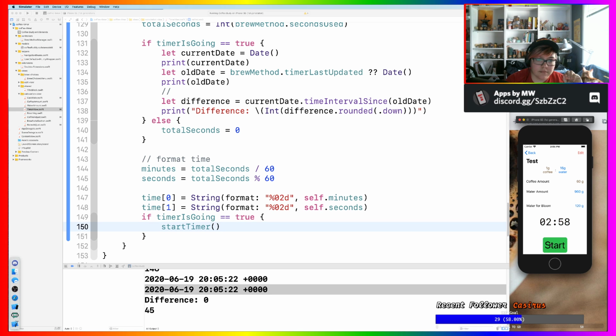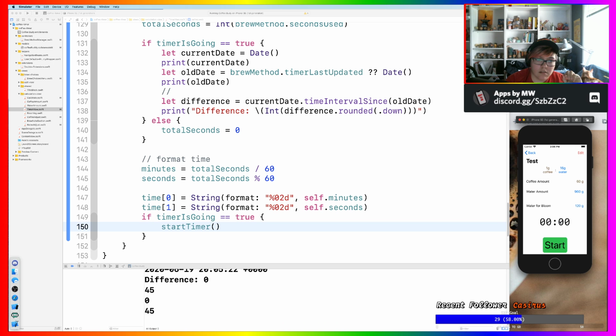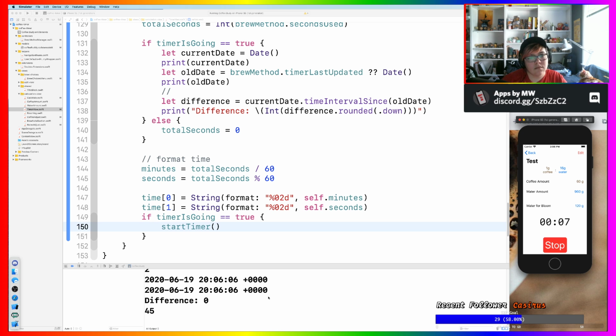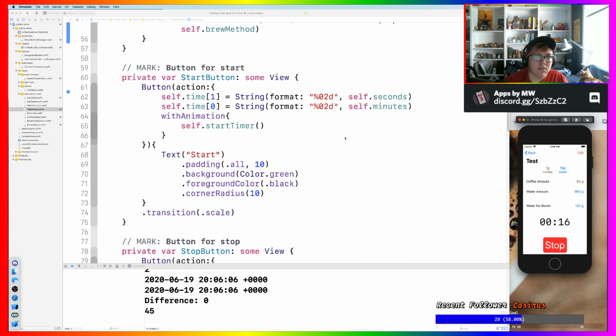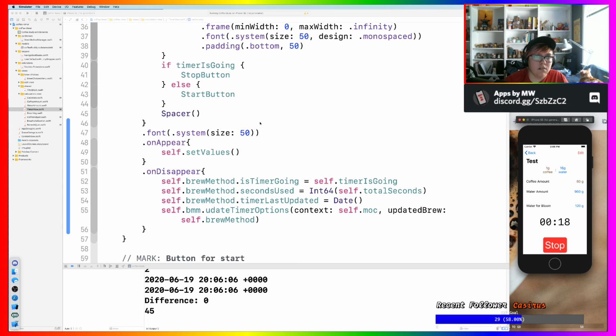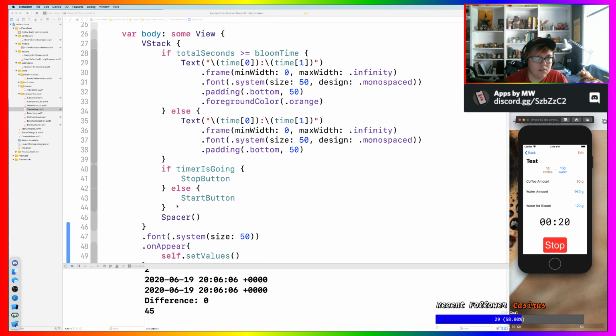Okay, stop. Start. Yep. I hit start again. Come back. Hit start. Or am I even... Or is it because... Where does it get updated? Well, when the VStack goes away.